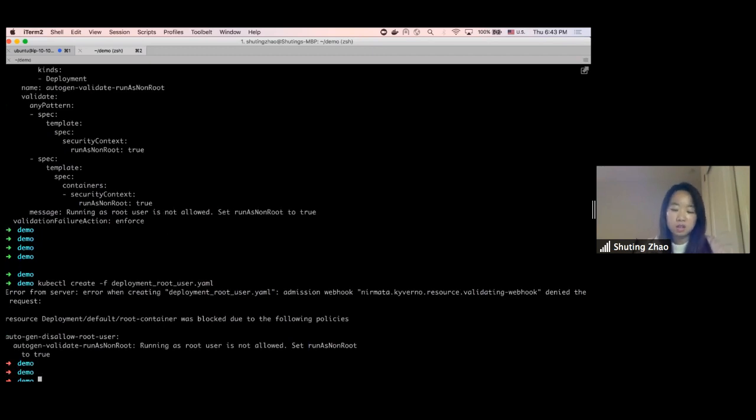All right, and you may want to ask, what if you don't have a cluster running, or you don't want to actually create the policy in your cluster, so that Kyverno won't impact any of the existing workload? The CLI here can help with that.